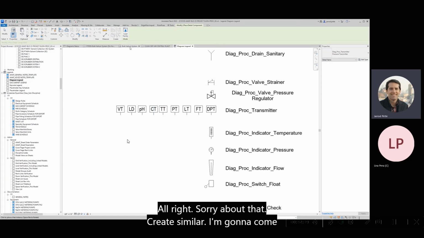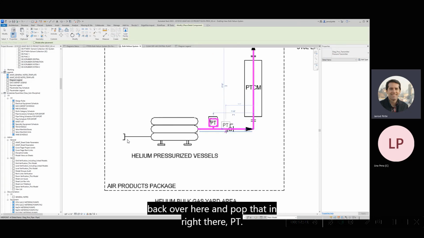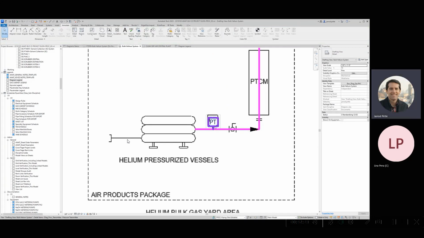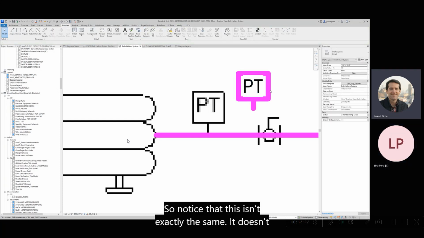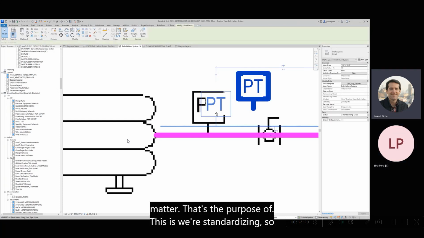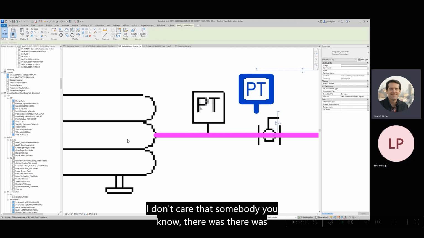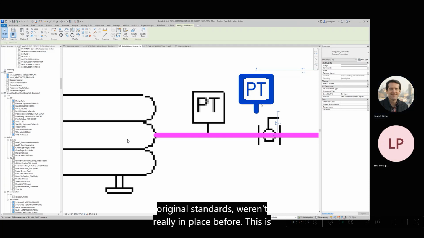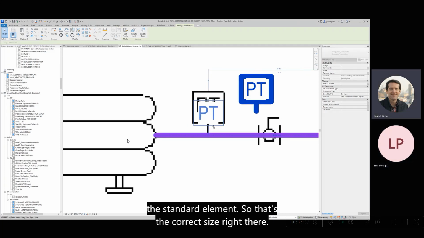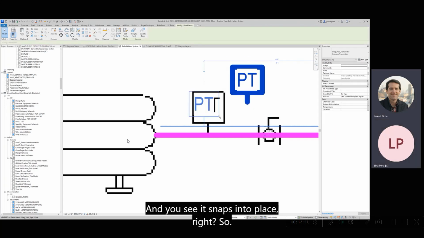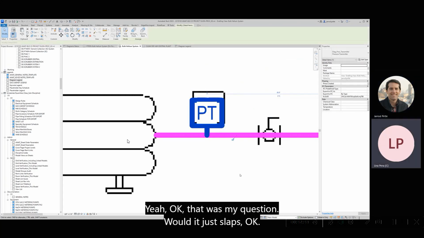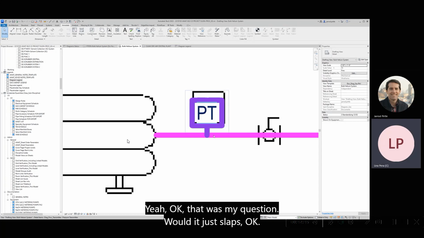Create similar. I'm going to come back over here and pop that in right there. PT. So notice that this isn't exactly the same. It doesn't matter. That's the purpose of this, we're standardizing. I don't care that the original standards weren't really in place before. This is the standard element, so that's the correct size there. And you see it snaps into place, right? Yeah, okay. That was my question. It just snaps, okay. Yeah.